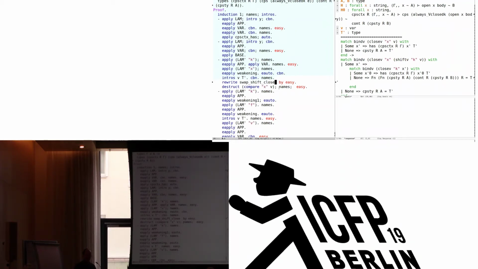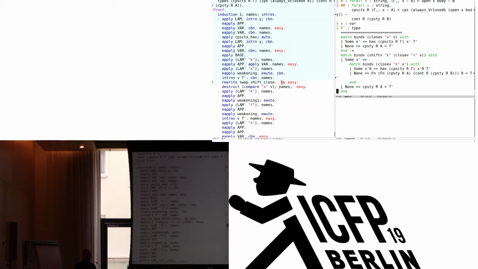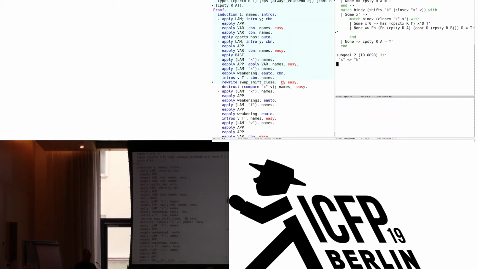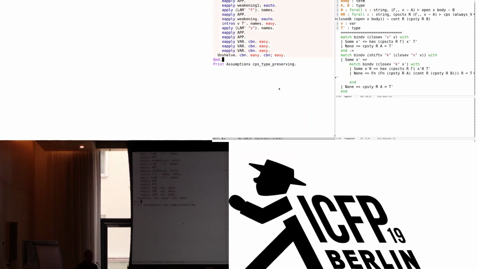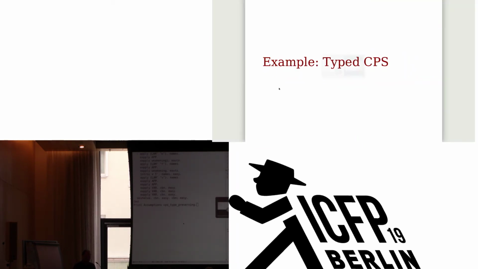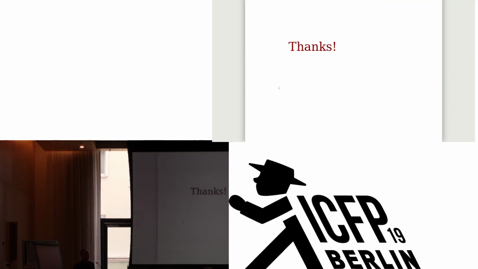Swapping a close and a shift, that's something that is going to require a side condition. The side condition that it requires is that the names are distinct. But since I got to actually choose those names, I didn't have to pick them. Then the thing that I have to prove as a side condition is that the string x and the string k are not in fact the same string, which is something that even Coq will admit is easy. So, that's it. Thank you.